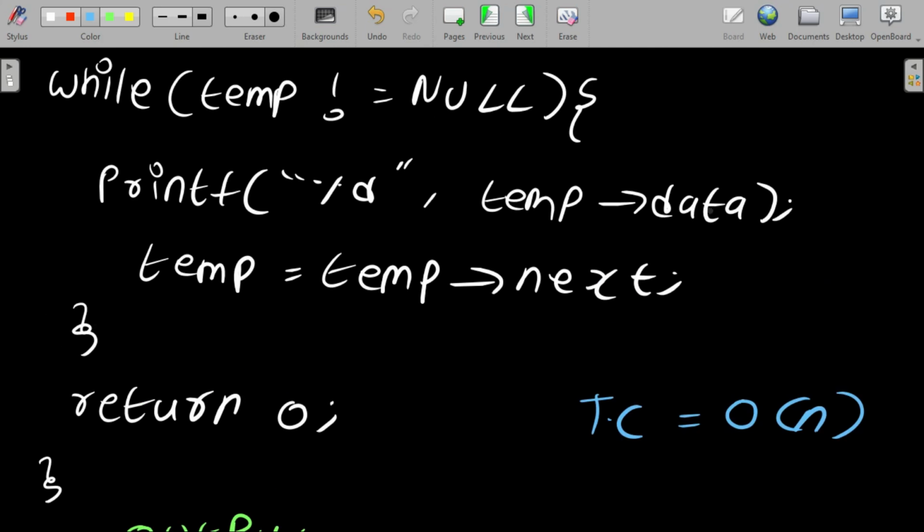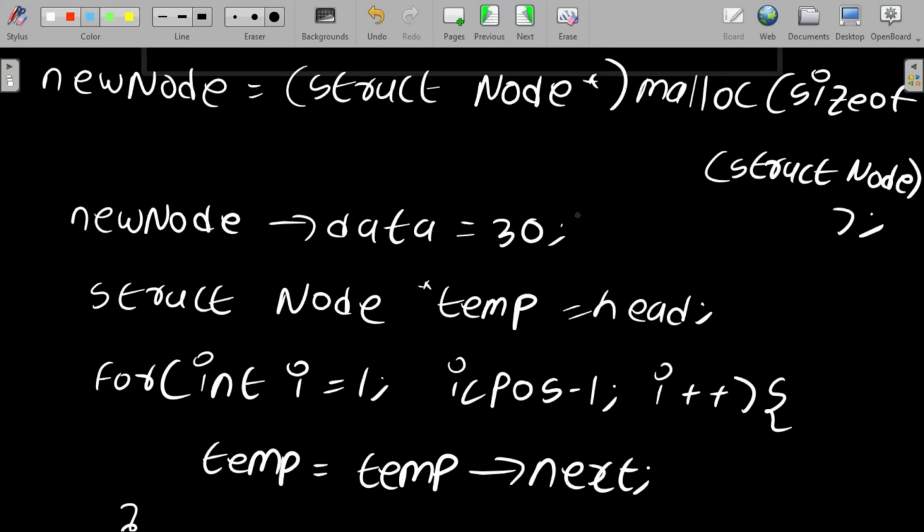So this is all about insertion at any position in a doubly linked list. I hope this lecture is clear to everyone.